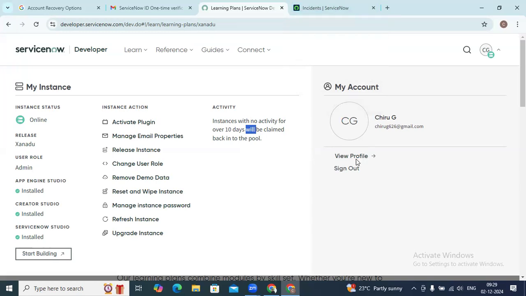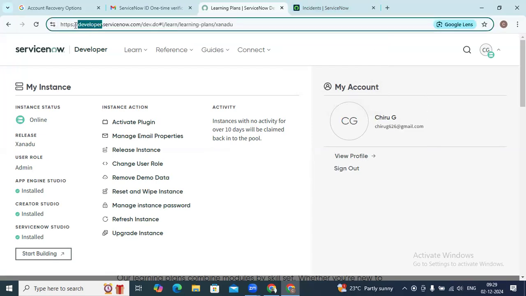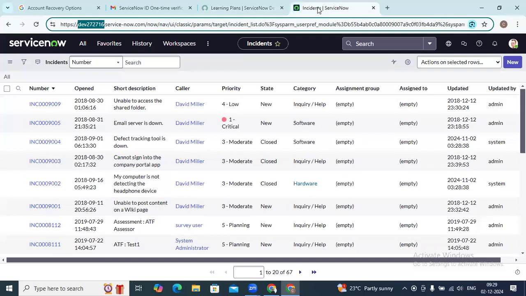And here, if you want to see your profile or click on sign out, you can see the email, everything here. This is all about what you have in the developer.servicenow.com site. If you have any doubt, just go through this, and we can discuss it in the further class. Now come to the ServiceNow here. Are you following me, guys? If I am going too fast, just tell me and I'll go a little slower.